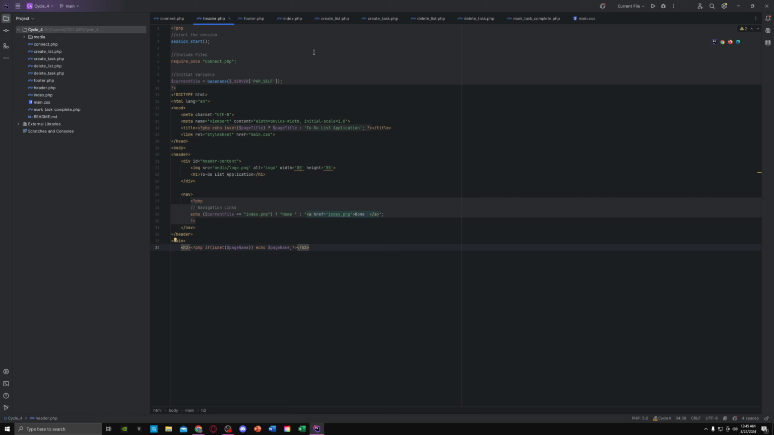This is where the session is started, and then it includes the connect file to connect to the database again. And it sets the base name, and then this is where it goes ahead and starts the setup of the actual header, where it puts the logo and the heading, and then sets the current file as the index.